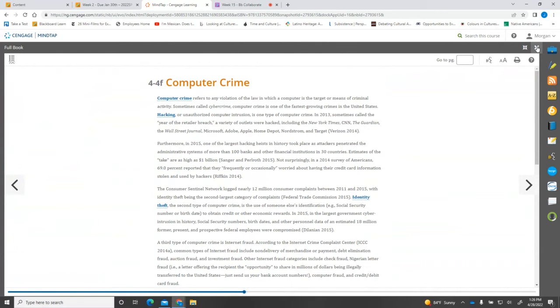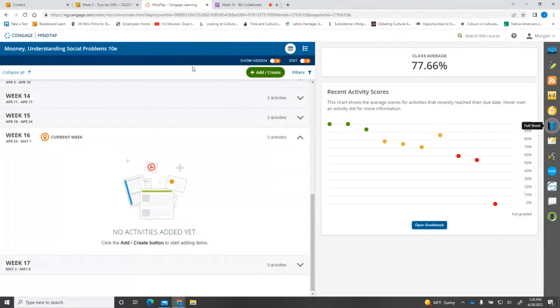So again, it's going to take you to chapter 1, but what you want to do is close out of that to where you have something that looks sort of like this. It gives you like an average, it gives you the week, so forth and so on.